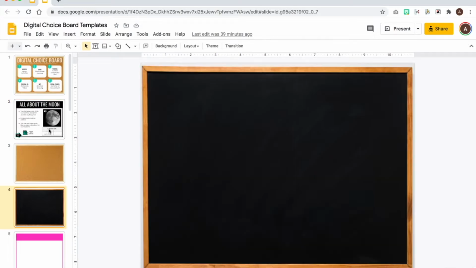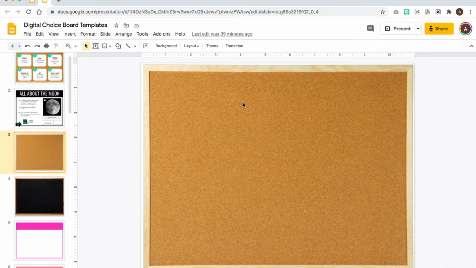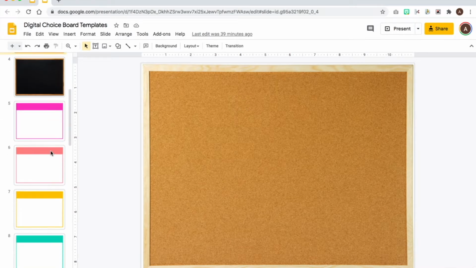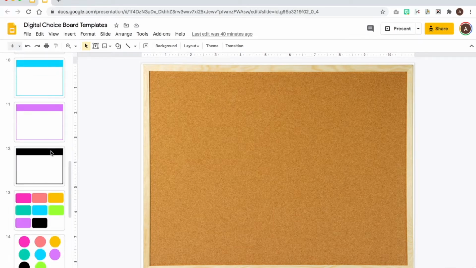And you'll see that there are a variety of images, and they're static images. That means they can't be moved or manipulated. It's just an image embedded into the background of a slide. And I've created these for you so that it's easy for you to create your digital choice board today. You don't have to worry about finding graphics or backgrounds or icons or movable pieces.